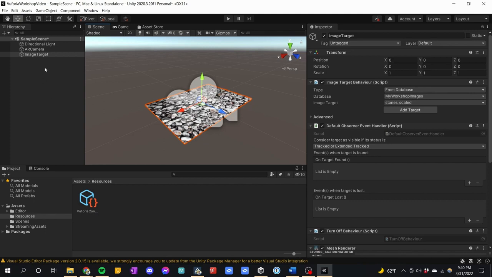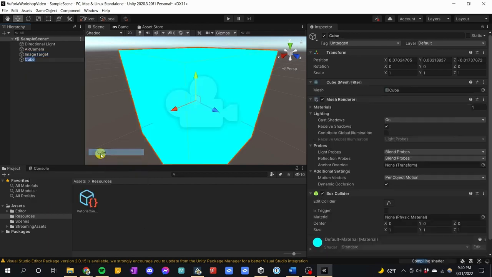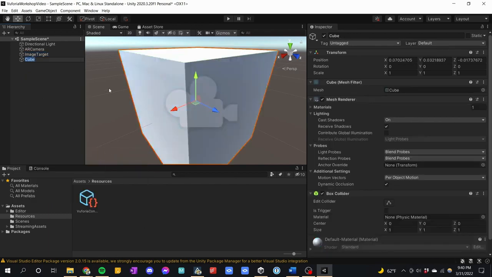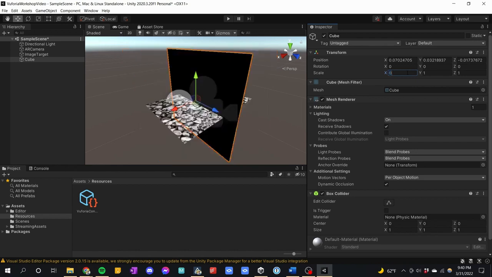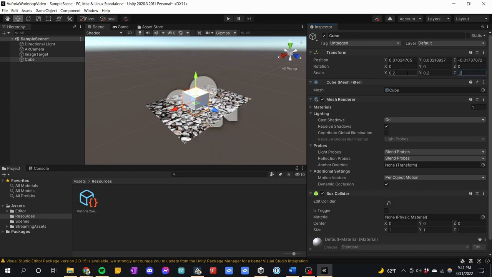So I'm gonna add a cube. I think that would be nice. Let's just do 3D object, cube. If you wanted, you could import your own 3D models over here as an object and use that instead. This cube's pretty big, so I would like it to be a bit smaller. Maybe 0.2. I'm just changing that in its scale properties.